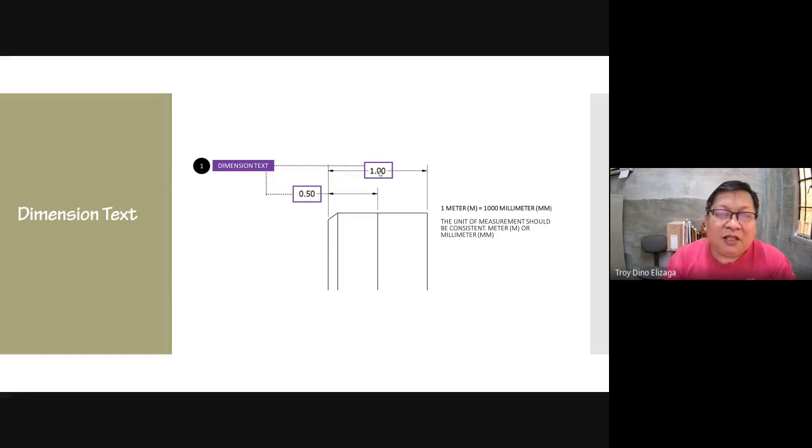You cannot have here it's 0.50, but there it's only one, not even 1.0. Or if this is 0.5, this is 1.00. So this is 0.50, 1.00. So there should be consistency.